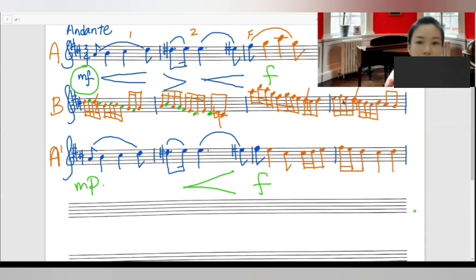So middle line, since there is a sequence, we always want to start loud because this is the climax of the music. And the next two bars, bar 7 to 8, is an echo of the previous two bars. So over here I put P because this is the echo. Sequence is an echo of the previous phrase. So over here I put P as an echo of bar 5 to 6.